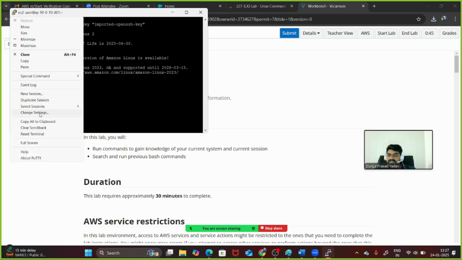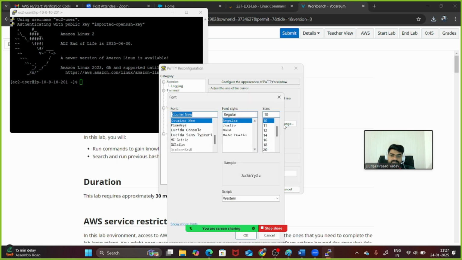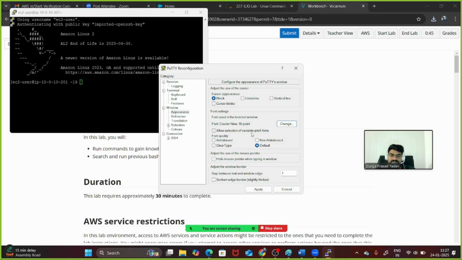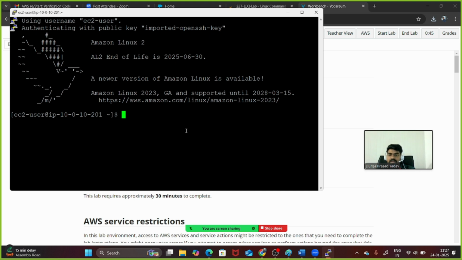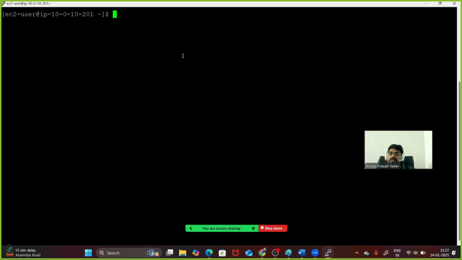We'll accept it. And then I'll change the font size. Allow selection of variable pitch font. Let's say if I keep this all the time, will it come or not? Okay. So let's clear the screen now, and here we see this is the EC2 user, guys.